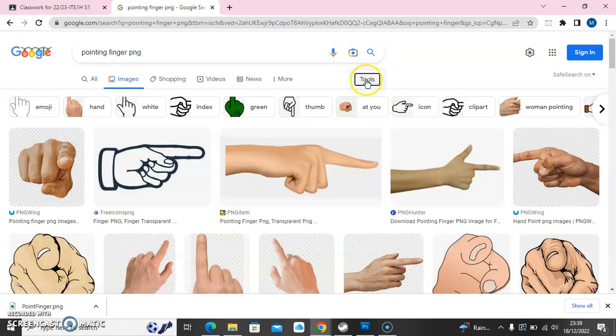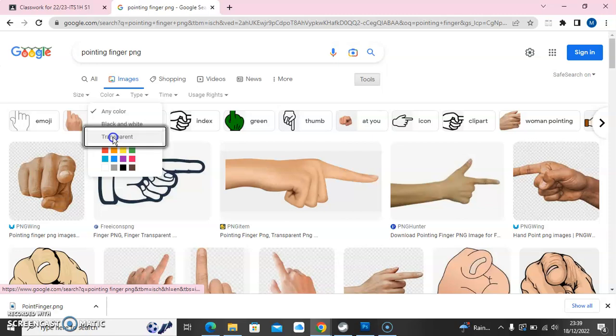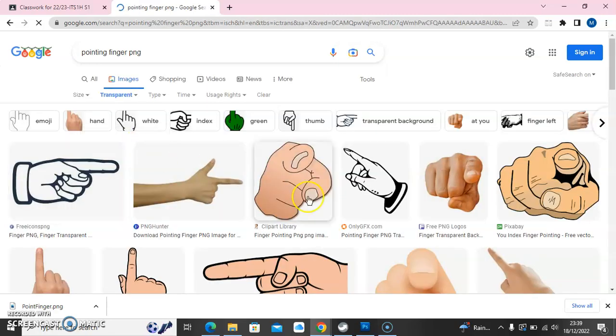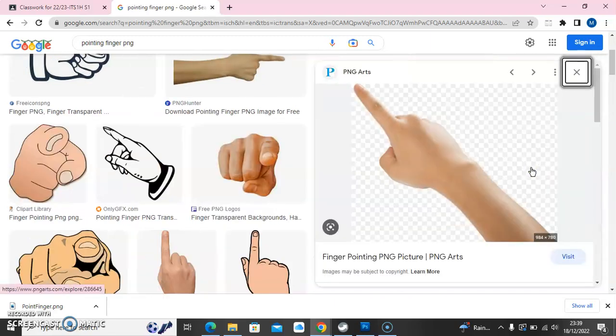One of the things that can help is if we go and look at colour. So I've chosen Tools, and I've looked for Transparent. And what that means is we won't have to remove the background when we actually select our pointing finger. However, be aware that quite often these supposedly transparent backgrounds are actually JPEGs of a background, and therefore have a checkerboard on them rather than being invisible. So just watch out for that.